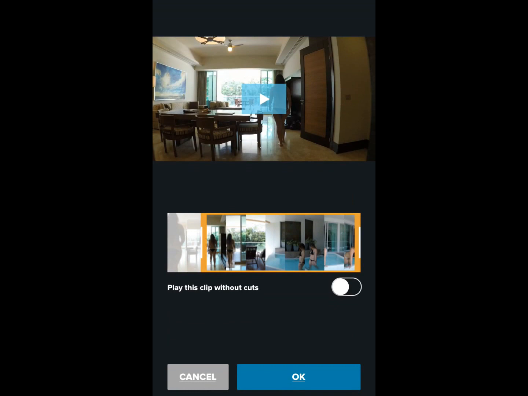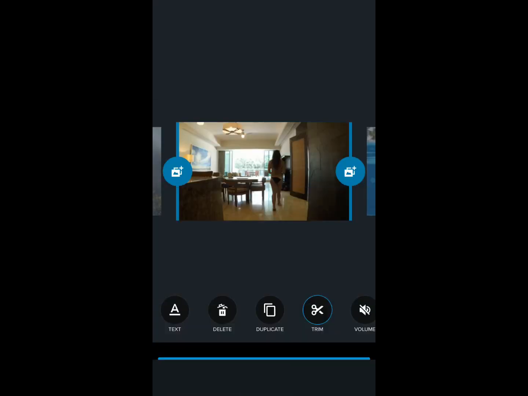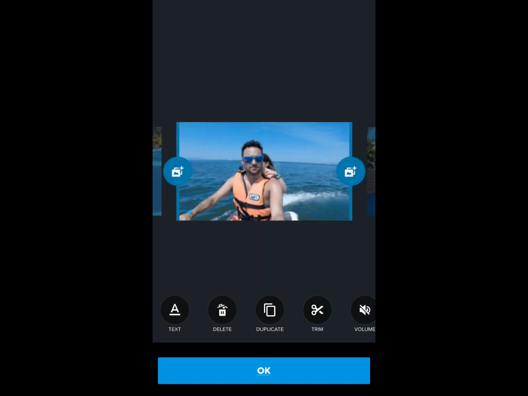You can turn the volume off on these if you don't want the volume. If you want this to play all the way through without it cutting to the music, you can play this without cuts. And then you just go through and find the videos that you want.